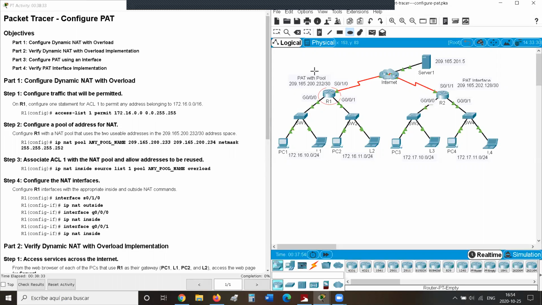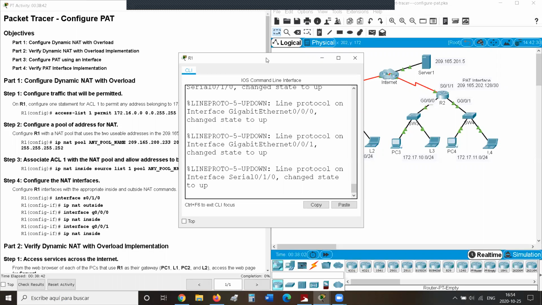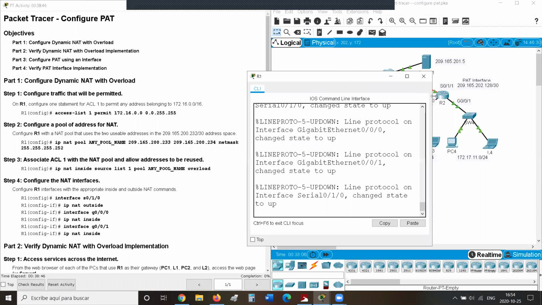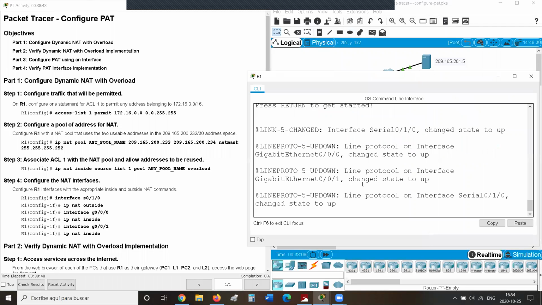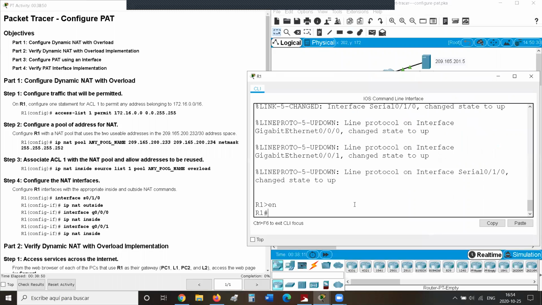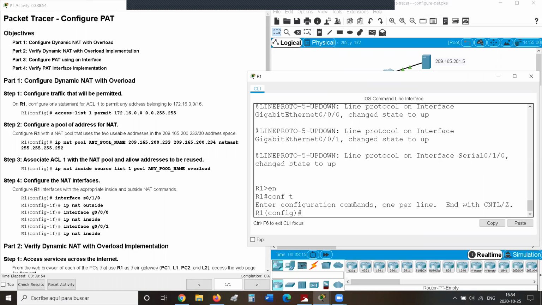And to do that, I'm going to start out by clicking on the router, and it automatically logs us into the command line interface. All right, enable it and get into global configuration.